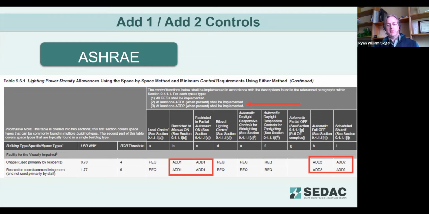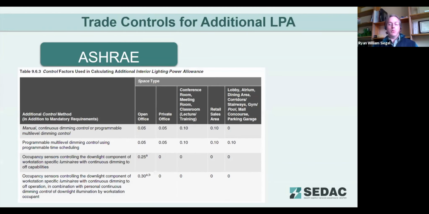And here again, noting there's at least two different ones. And the table notes, again, ASHRAE puts them at the top of your table, whereas normally you might look for them towards the bottom. So in this example, for a chapel for visually impaired residents, you'd need to have at least one either restricted to manual on or partial automatic on. And you would need to have automatic full off or scheduled shut off per the appropriate sections. So you'd need to have at least one of each of those, along with the others that are called out as required.